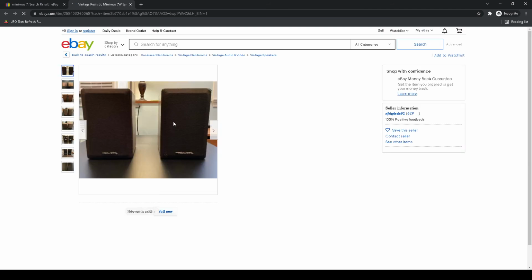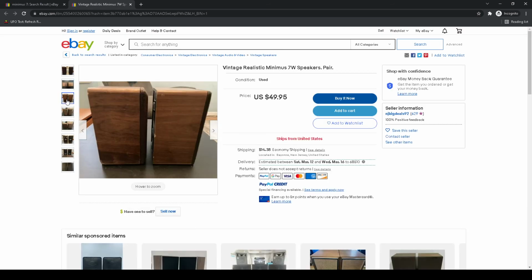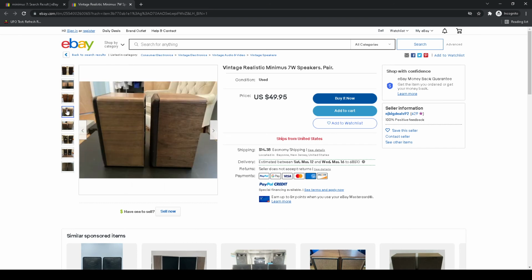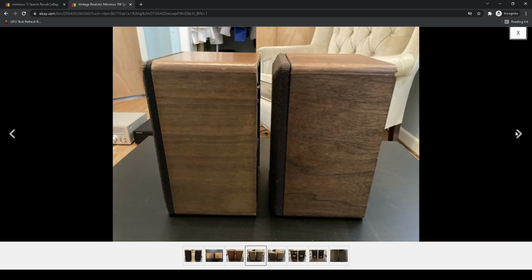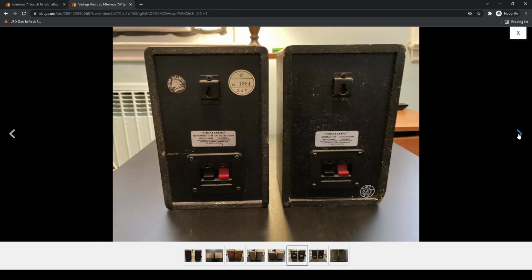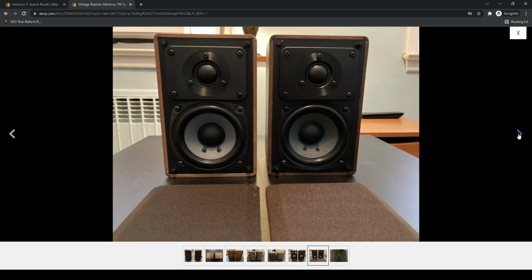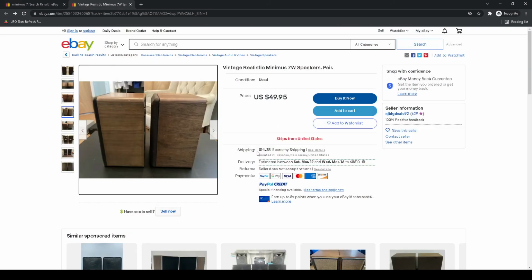Here's a pair of what should be wood. Oh, so sad. It's not damage you would see, but I don't know. I have a special place in my heart for these speakers. I have a pair of them on my desk right now that I'm looking at. Oh, so sad. The grills are kind of messed up. Hmm.